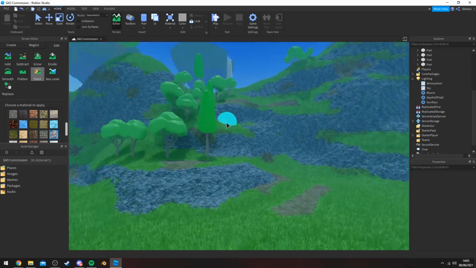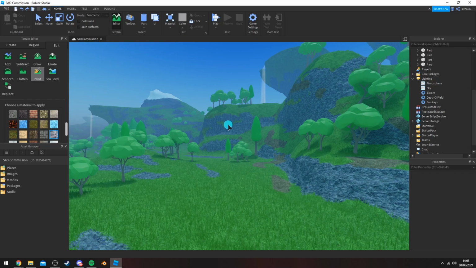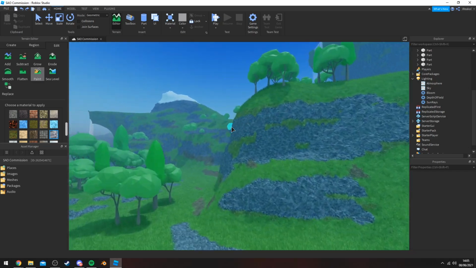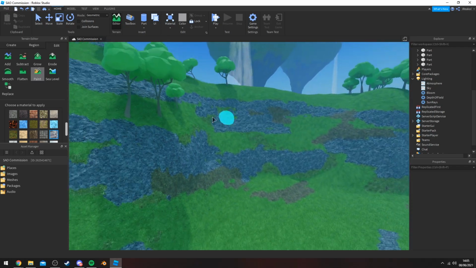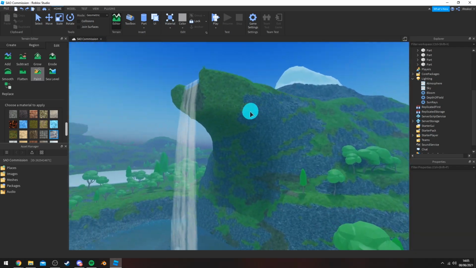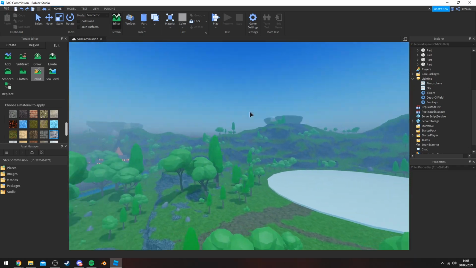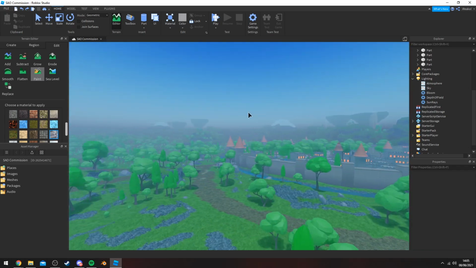And as you can see, this is literally what I've done throughout the whole mountain range. As you can see, there are different layers, different heights and all that kind of stuff, just to have more variety.